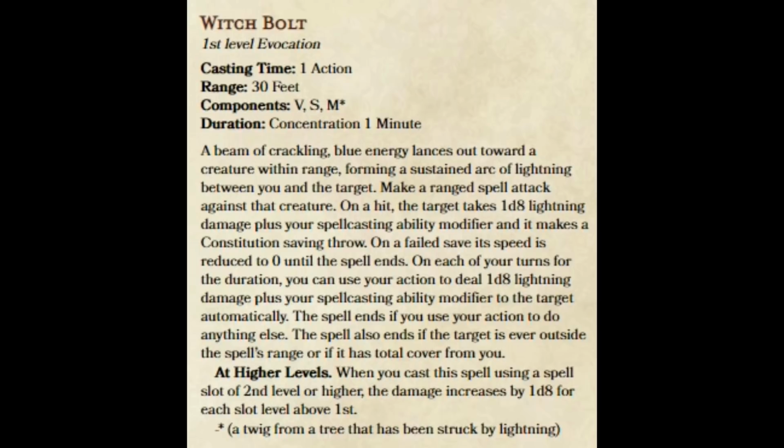And so what I wanted to do was impose a secondary effect, and I wanted to have it so that if we scale this with level, we wouldn't pile all the extra damage on the first round, but instead the extra damage would extend throughout the duration of the spell. So now, Witch Bolt. Casting time, range, components, duration all remain the same.